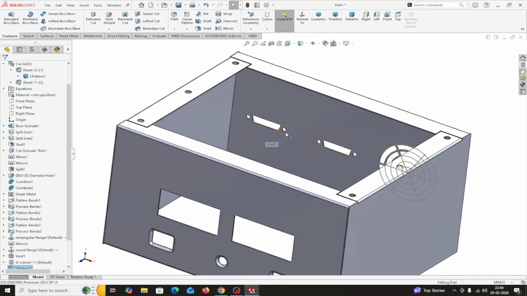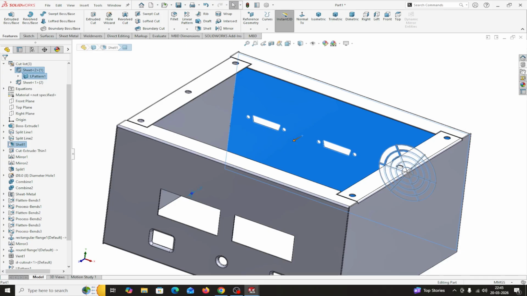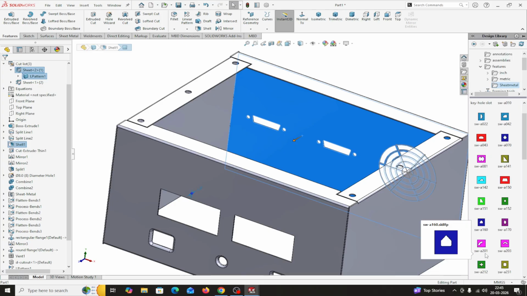In the mid, I will put another. In the feature sheet metal, I will put this one. I will place this shape, SWA212. Click. First select the face. Design library, sheet metal, and this one.